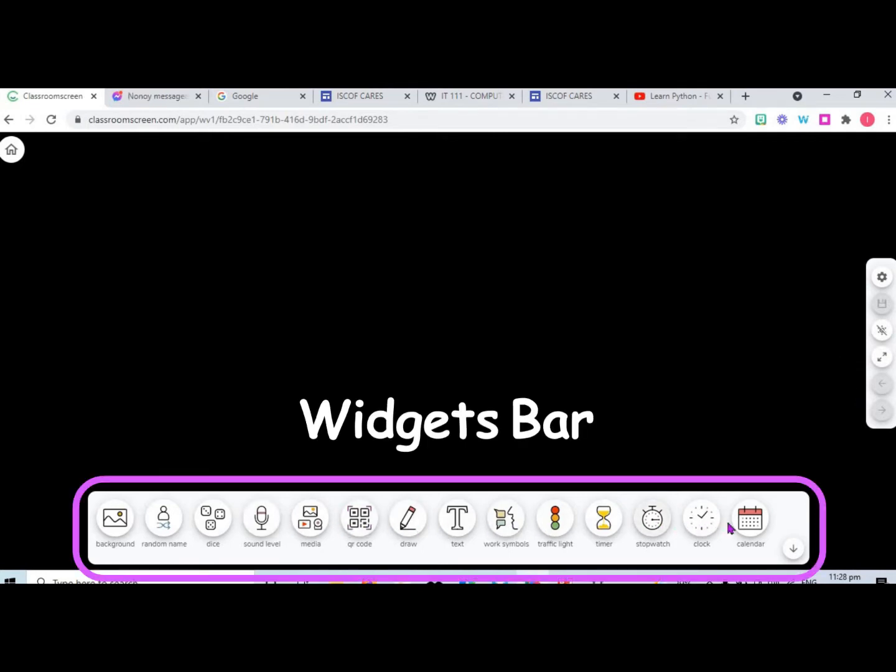Now, let's take a closer look at the interface of the Classroomscreen. This is the Home button. And on the right side is the Settings, Make buttons less prominent, and the Turn on Full Screen. At the bottom part is the Widgets bar.